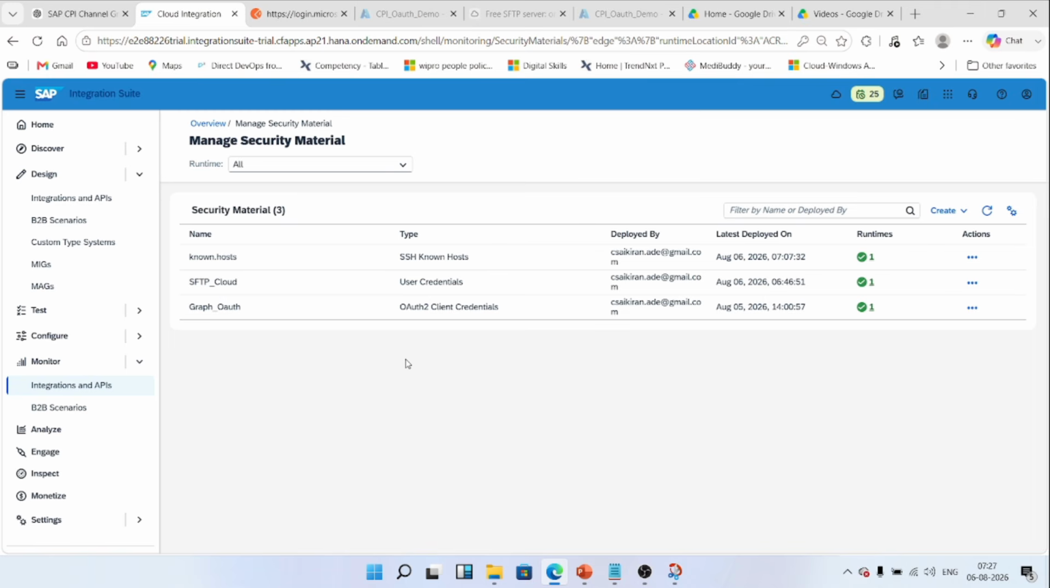Now we have completed the theoretical concepts of security materials and keystore. Theory is important, but in real projects, we rarely create security materials just for learning. We create them because adapters need to authenticate with external systems. Now let's switch to a live demonstration. I will demonstrate two real-world scenarios. First, user credentials, which is used in many legacy systems and internal applications. Second, OAuth credentials using Microsoft Graph API, which is one of the most common enterprise integrations today.